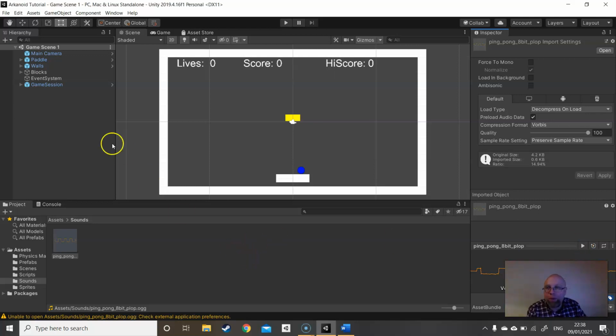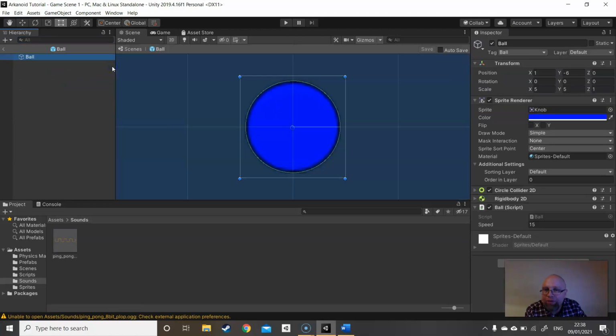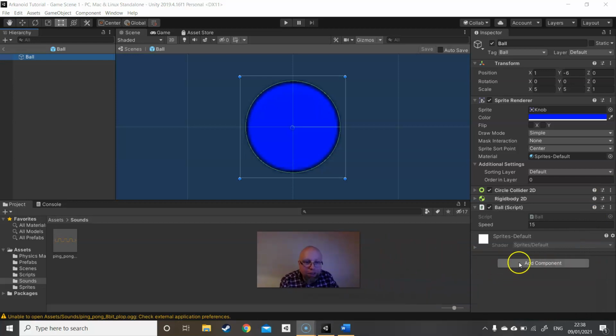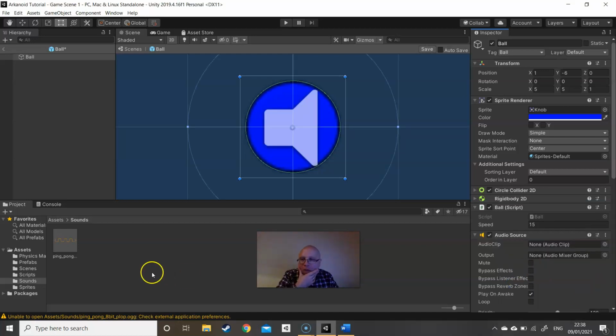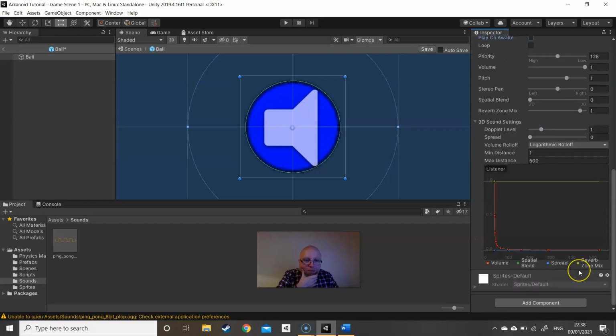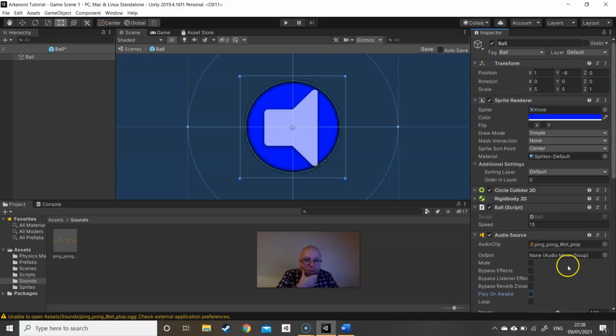So it's playing, brilliant. What we're going to do now is go to the ball. Let's edit the prefab. And we need to add a component. Let's move myself out of the way there. The component we want to add is an audio source, not an audio listener. Then we can drag the audio clip. Get rid of play on awake. Yep, and that's all we want. Okay, so that's done.